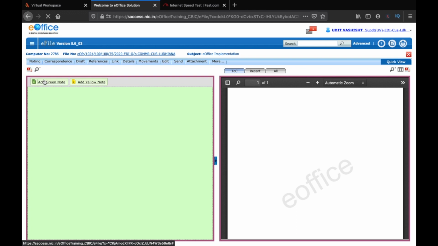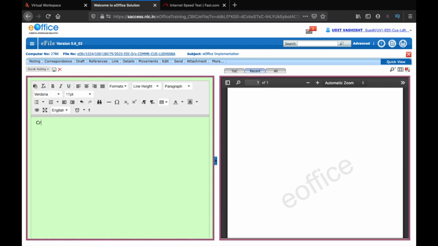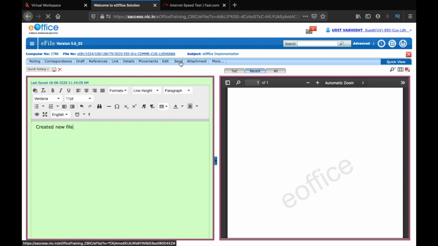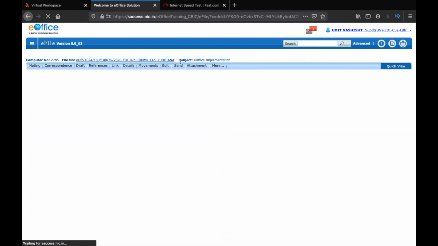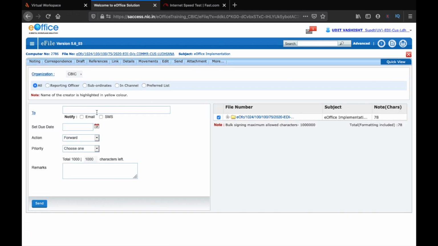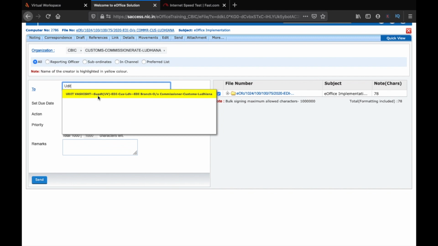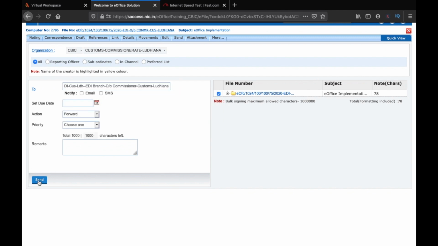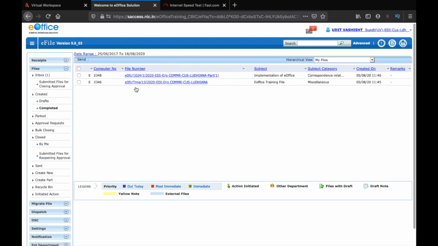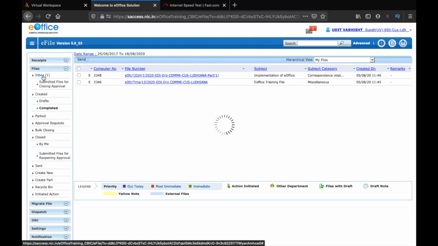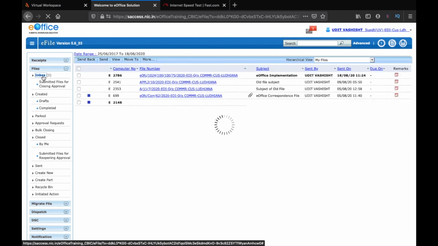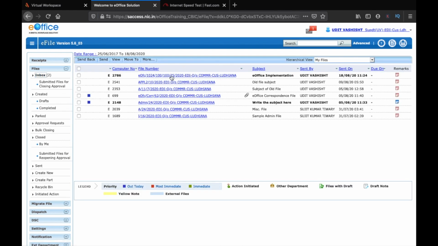And then you add a green note, write created new file, and then you can send it to someone. And here I am sending it to myself, and send. Once you send the newly created file, it will become part of the inbox of the officer to whom you have sent it. In this case, I have sent it to myself. So now that file has become part of my inbox. So this is how you can create a new file in your eOffice application.